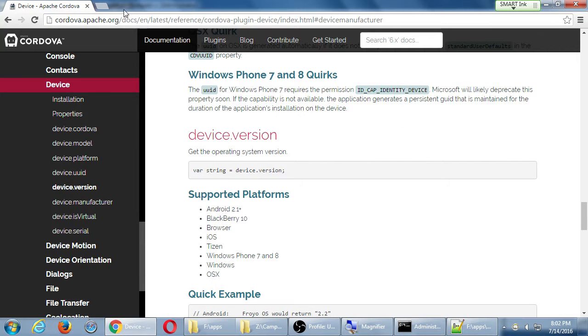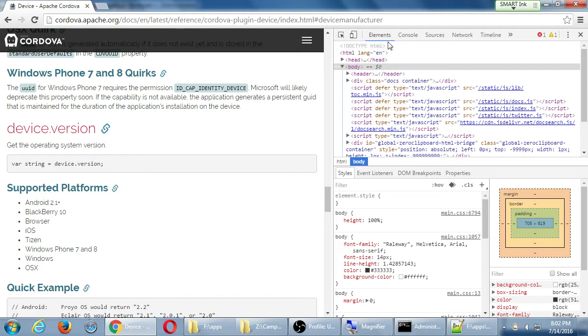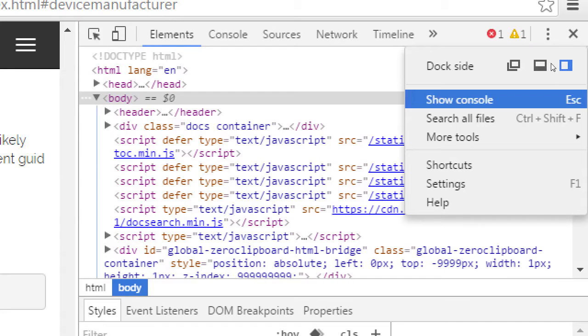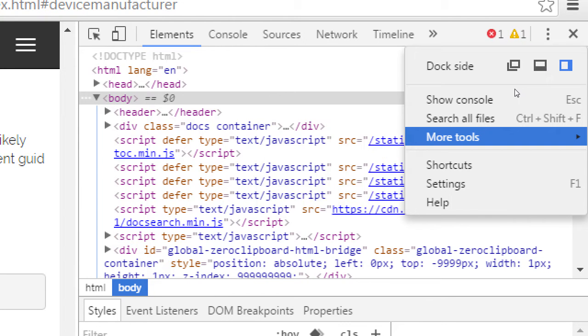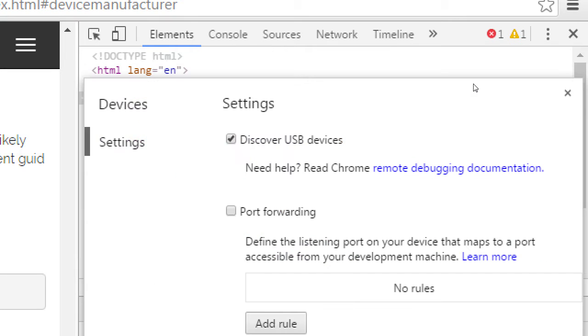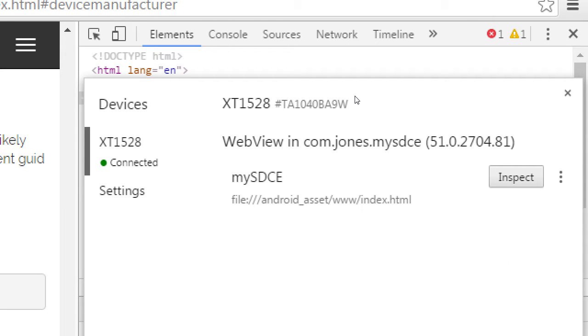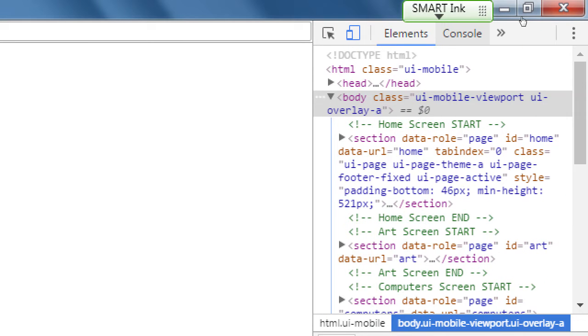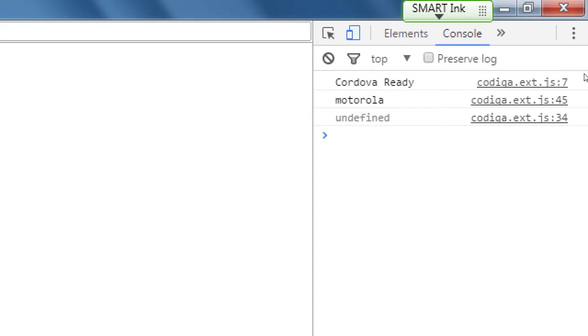I will open up the developer's console. Remember, click the three-dot menu up here, More tools, inspect device. I'm going to inspect my particular connected device. Console. Motorola.